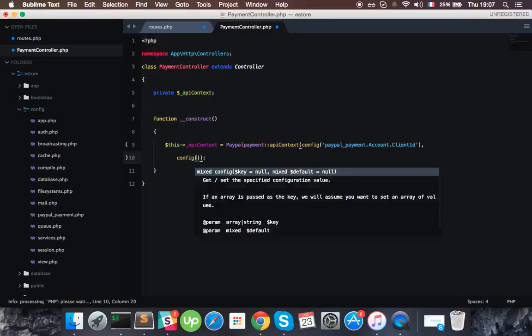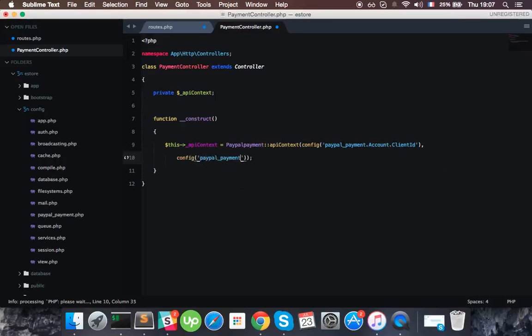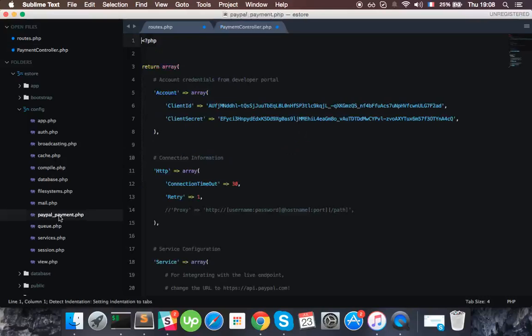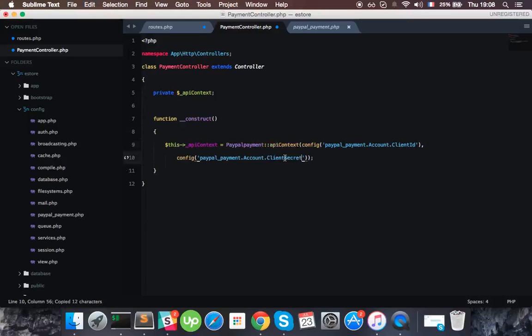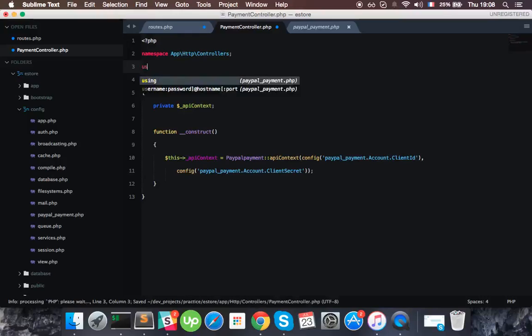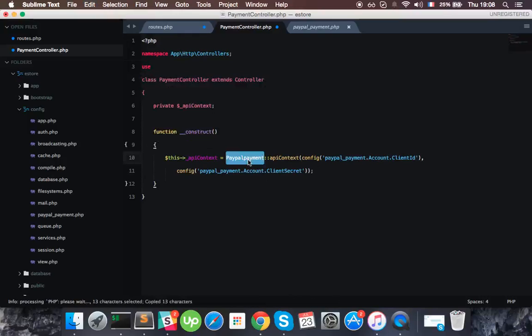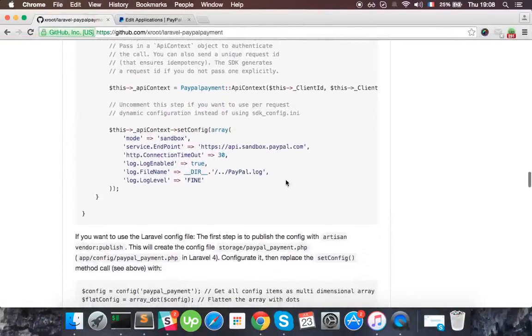So config, paypal payment account, and the client secret. I think it's client. Let's make sure it's client secret. Yes, client secret. So now we have our API context initialized. Just one more thing. Let's use this alias here for our person. Now let's use this store with our code sample.